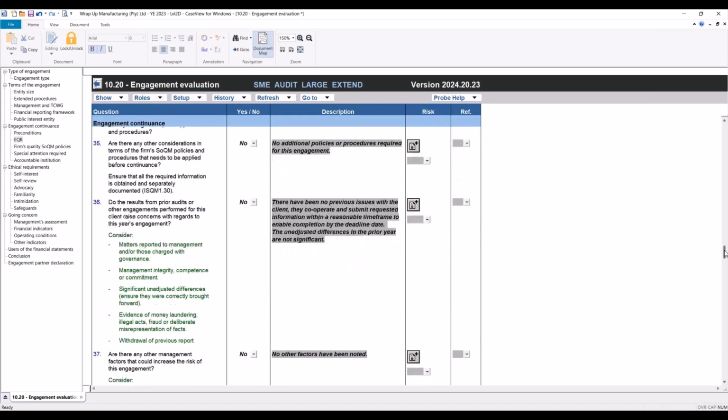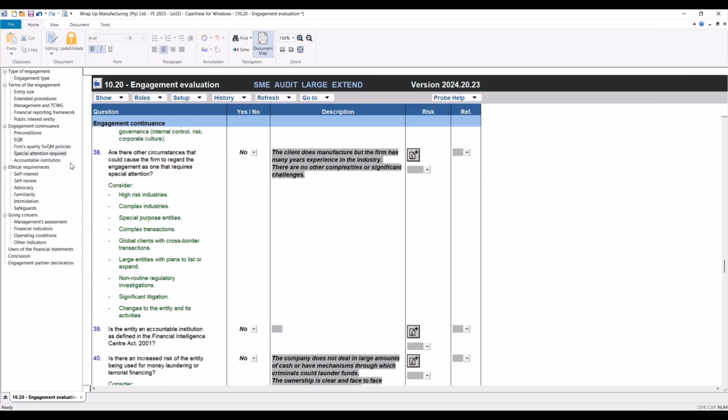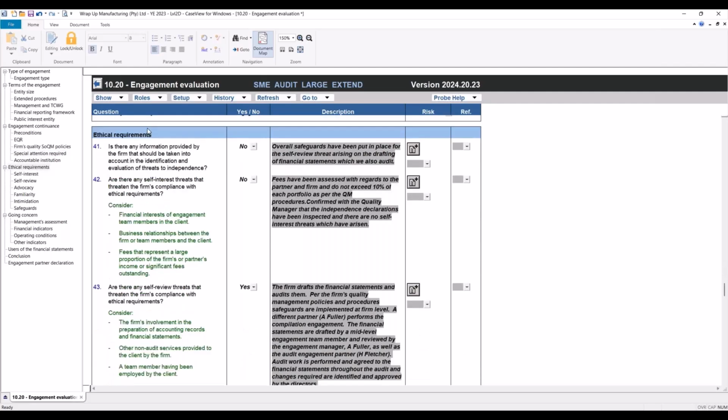Right. In terms of special attention required, we also consider things like high-risk entities. There are questions about accountable institutions in terms of money laundering legislation. Remember, we don't have reportable institutions anymore. All of them are accountable institutions, but there is quite a long list, so make sure that you are aware of those. Then we get to ethical requirements.